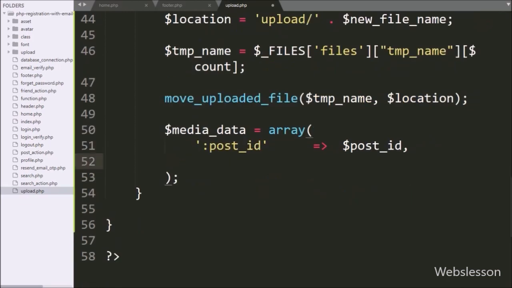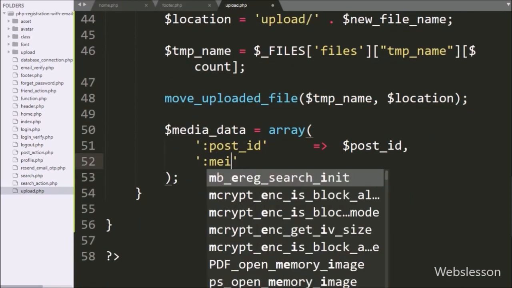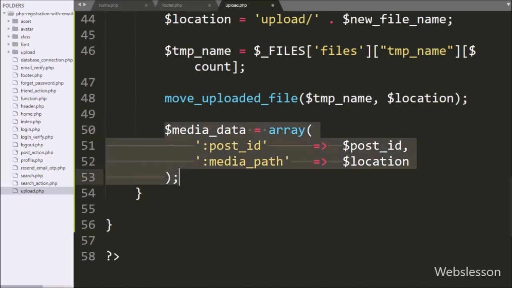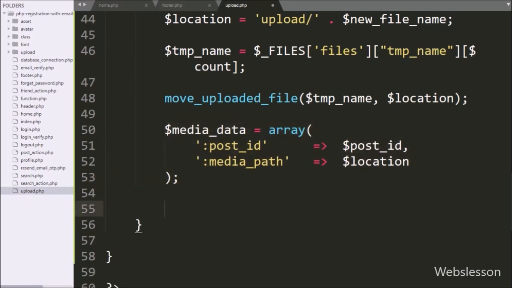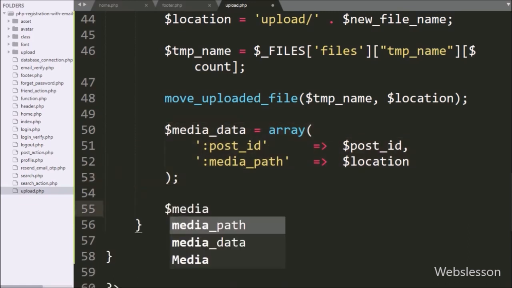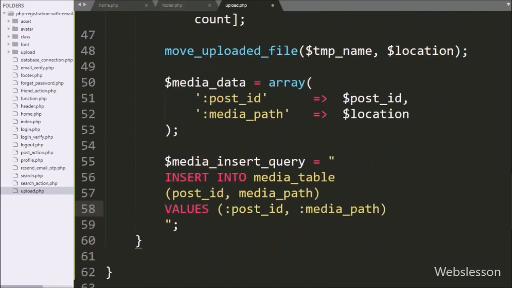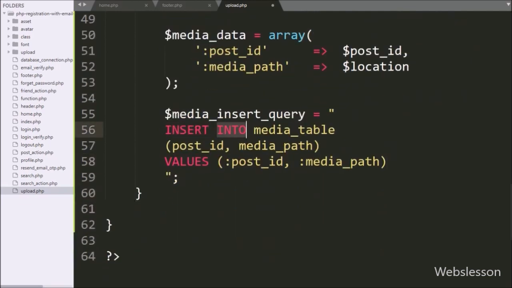And in second key, we write $media path, and in value, we write the $location variable. So here we store media data under this $media data variable. Below this, we write the $media insert query variable is equal to insert into media table, with table columns post id and media path, with values taken from post id and media path. So this query will insert data into the media table.